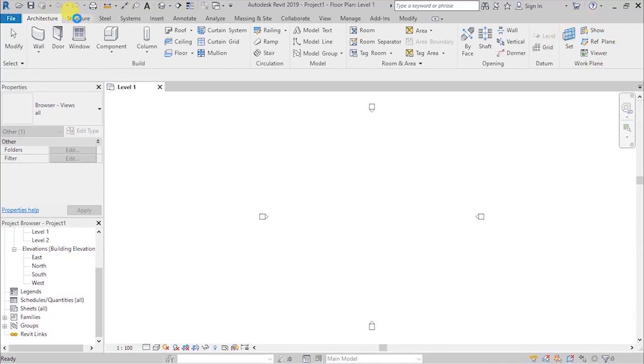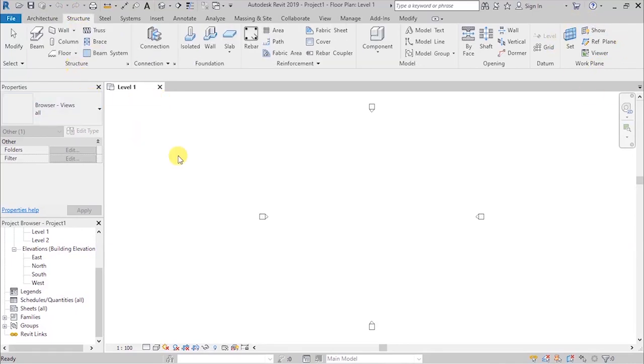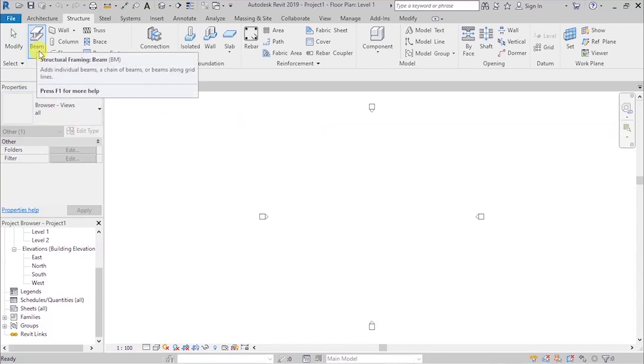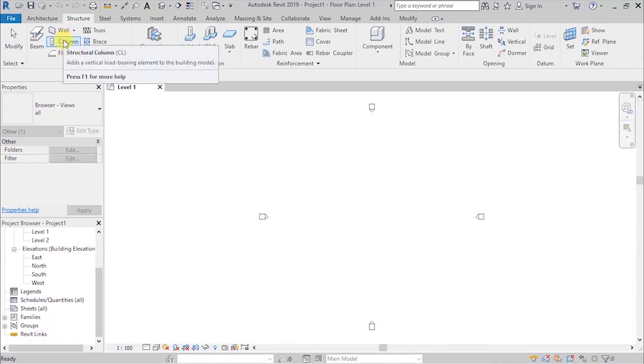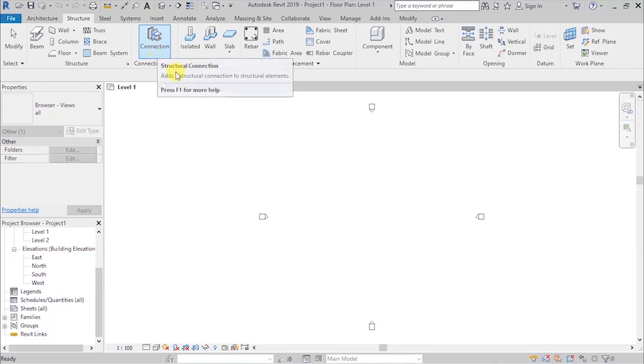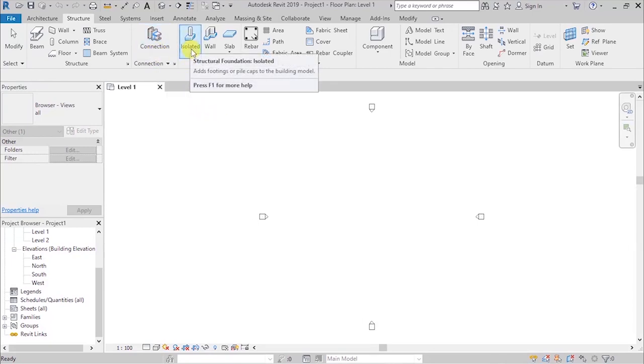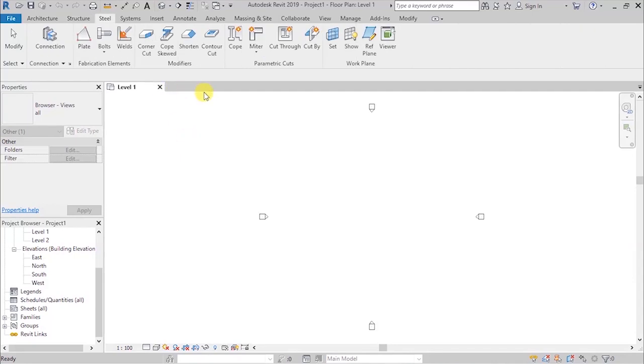Next, we have the structure tab, which is going to give us access to the structure, connection, foundation, reinforcement, and the model groups, allowing us to put in place beams, structural walls, columns, floors, trusses, brace and beam systems, connections for all those, isolated foundations like foundations for the columns, wall and slab, reinforcements, and all those. We have a tab that deals with everything to do with the steel structural systems.